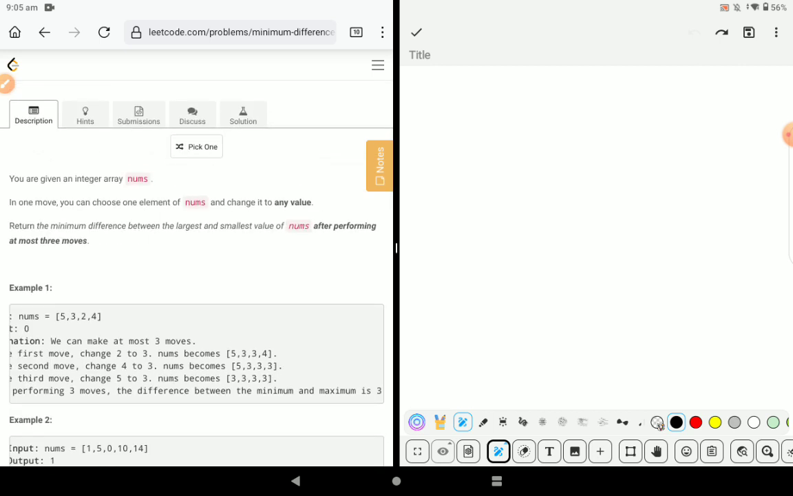You are given an integer array nums. In one move you have to choose one element of nums and change it to any value. Return the minimum difference between the largest and smallest value of nums after performing at most three moves.